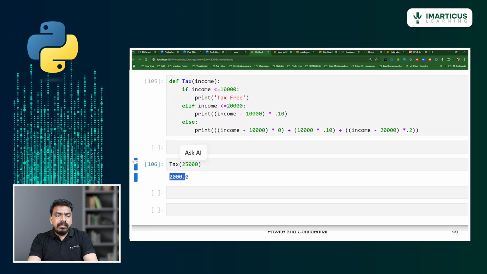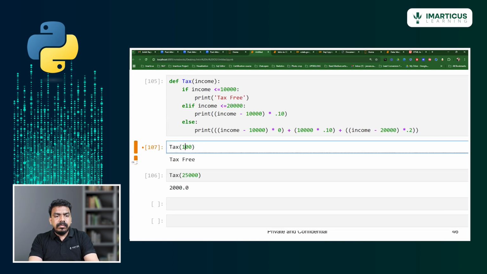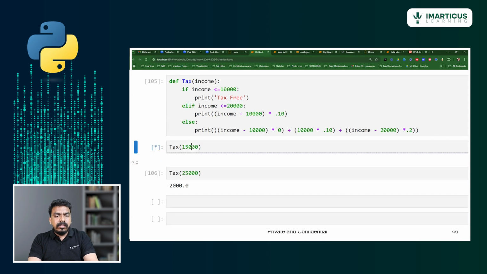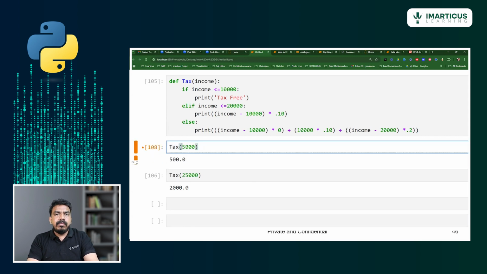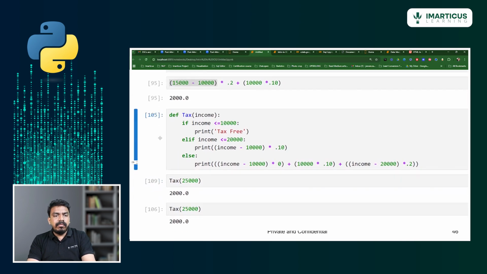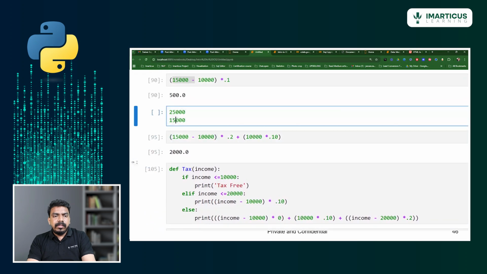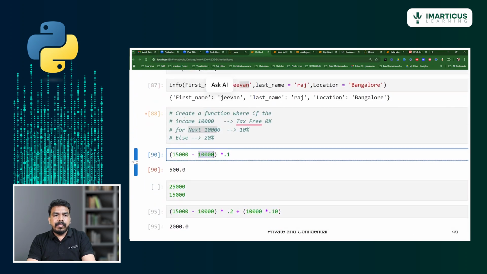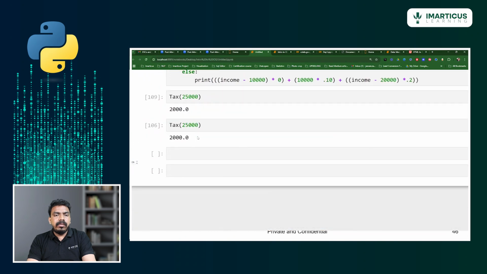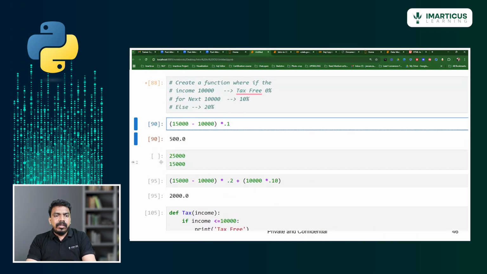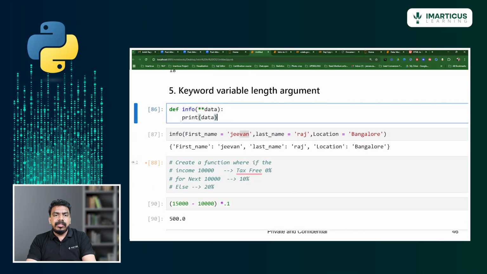If you see here, if the person is earning the income as 10,000, it is tax free. If he is earning 15,000, he pays 500 as tax. If the person is earning 25,000, he is paying 2,000 as the tax amount. So this way, defining functions is very important in real life. So this is what functions are all about. So in the next session, you will be learning in detail what a lambda function is, and we'll try to work upon various different types of lambda functions. Thank you.